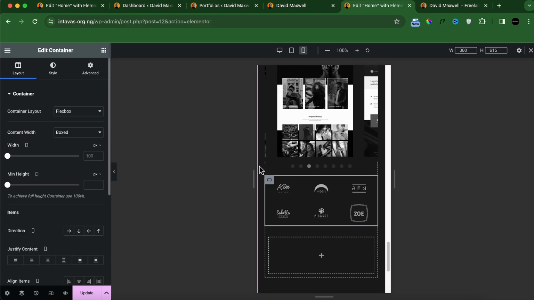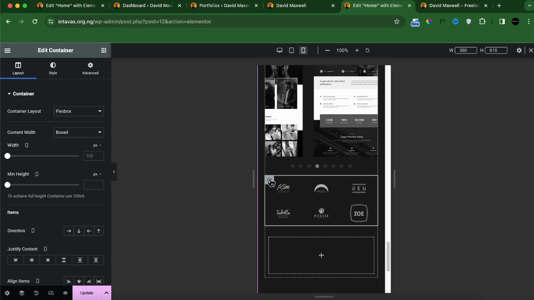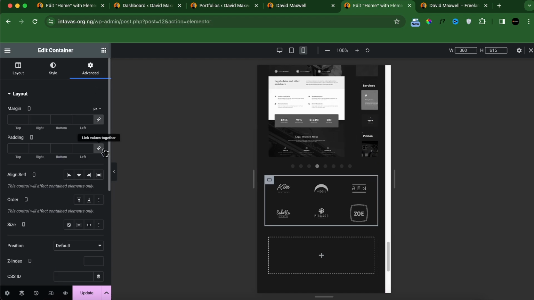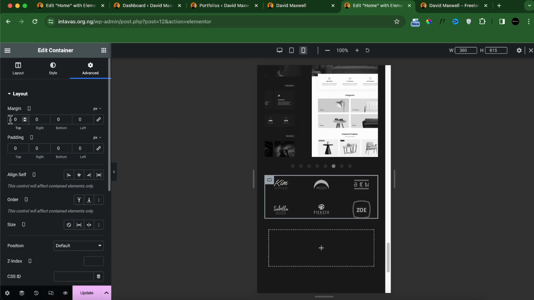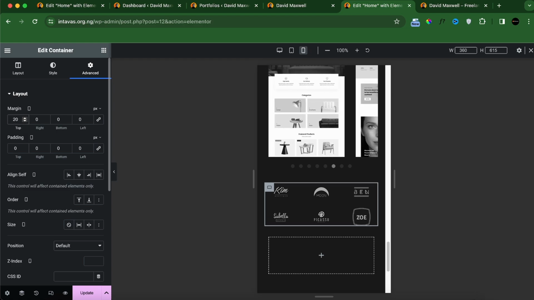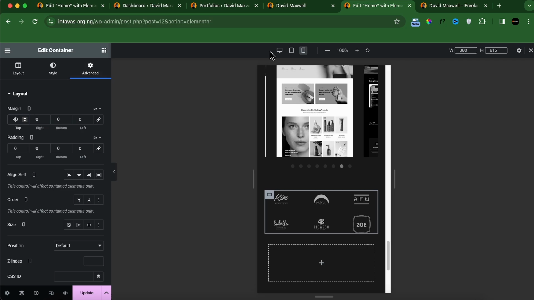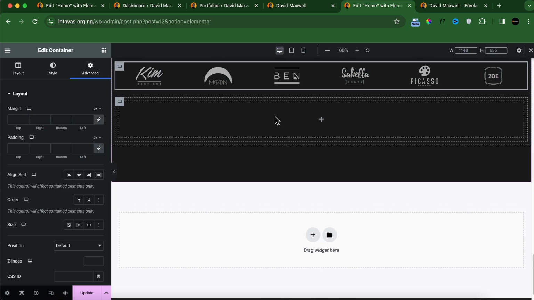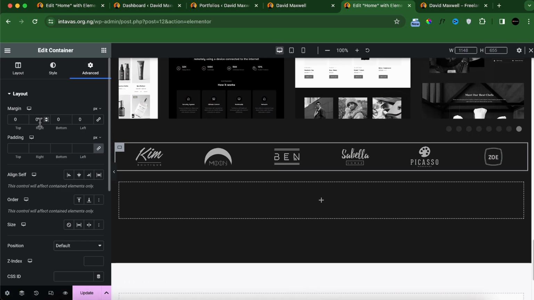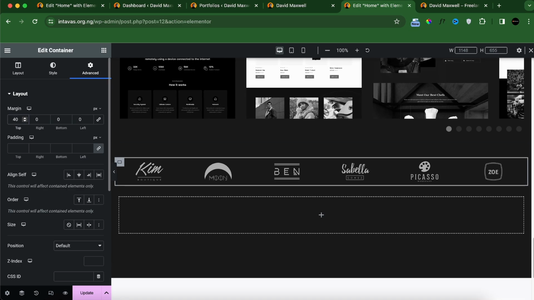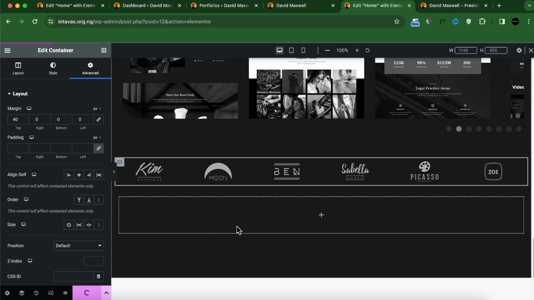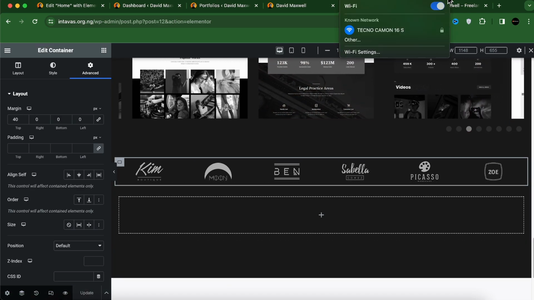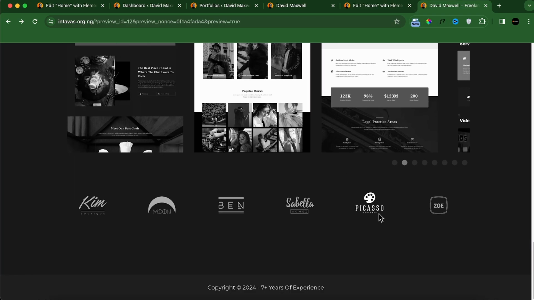I'm going to select the outer container, not the inner container now. The outer container, I'm going to get rid of the padding. And then I'm just going to give it a little bit of margin at the top, something like 20 or even 40. Same thing here, give it a margin top of 40. And that is looking good. So now if I update, we should be done with that particular aspect. As you can see, this is looking good.